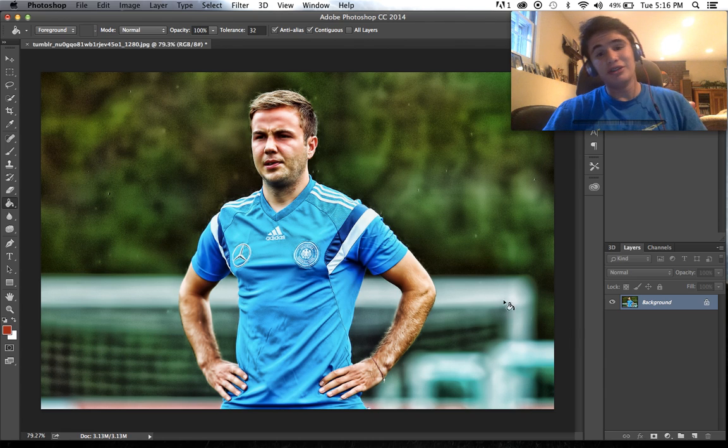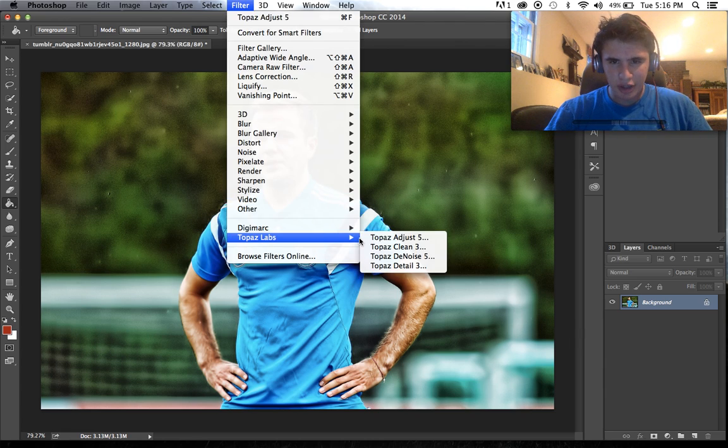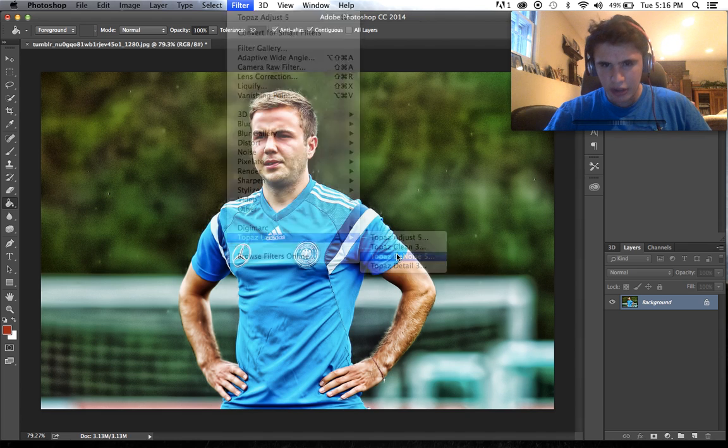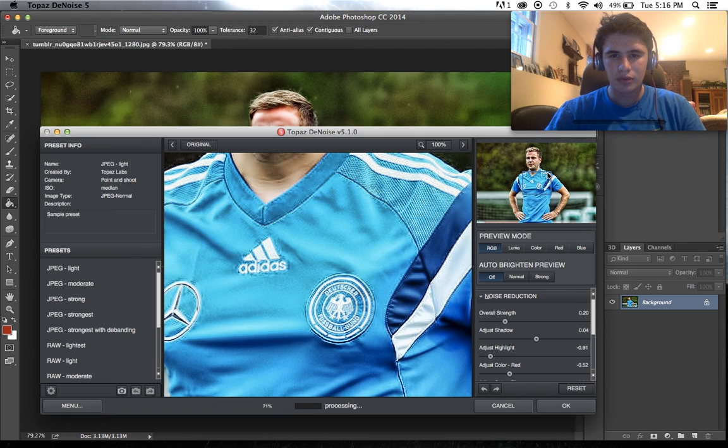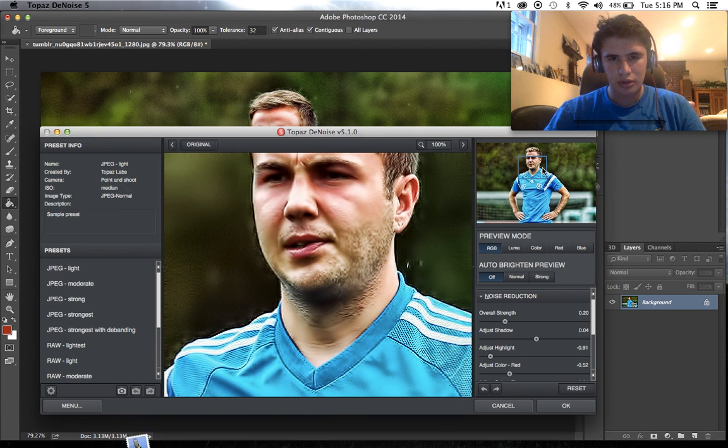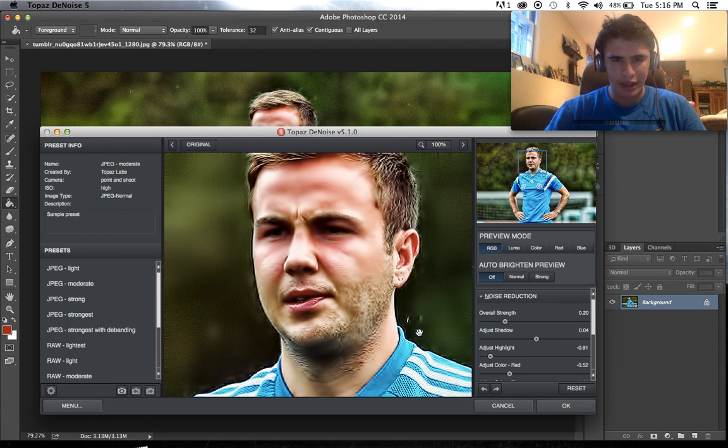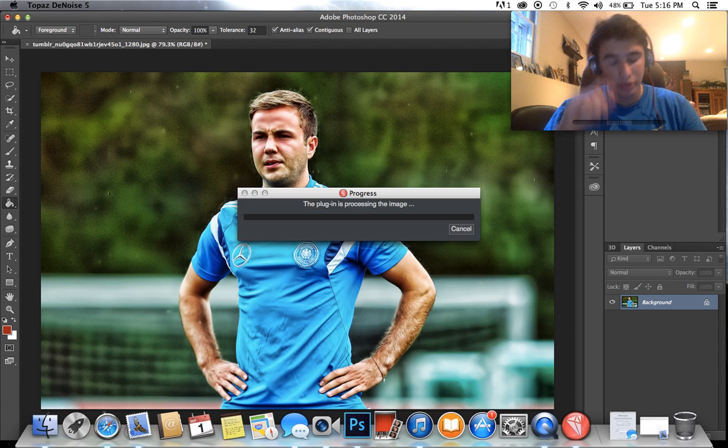So, as you can see, I've just done the same thing here with Topaz Adjust. Let's go back to denoise for this. Why not? And I think we're on denoise light here for this. 0.20 it is.